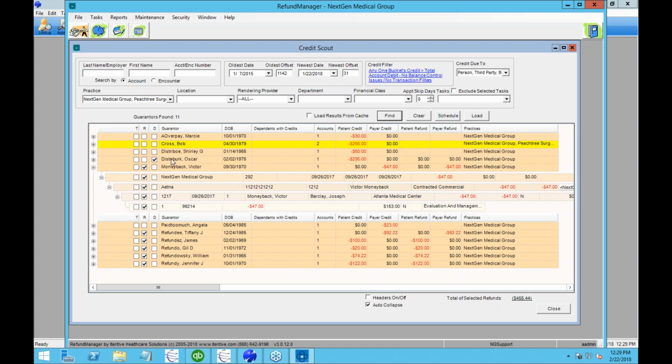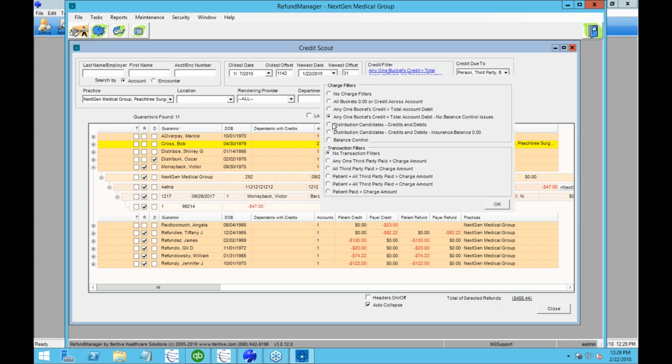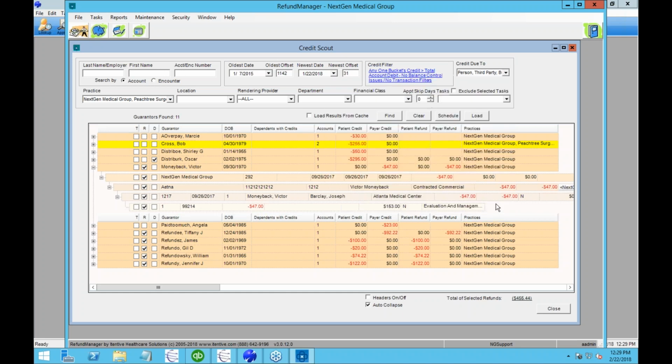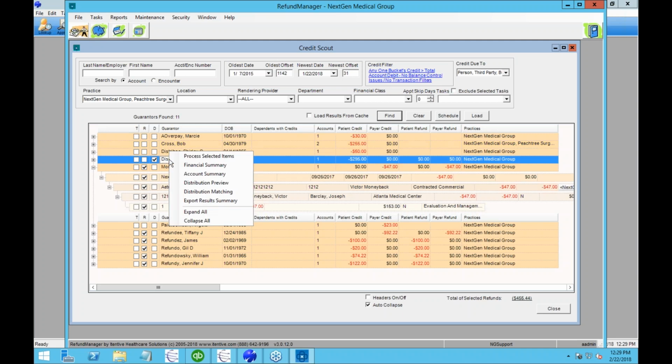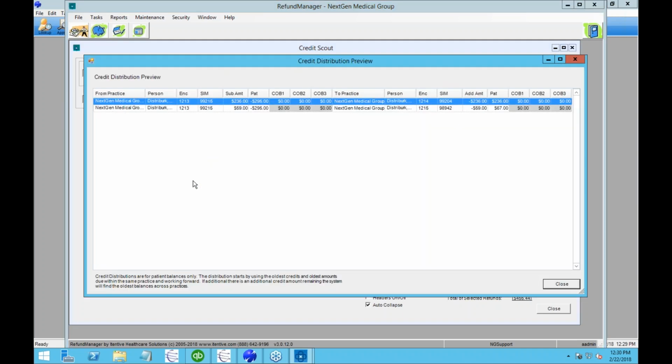I'm going to pick the D checkbox to do a distribution. And by the way, there's a filter if you want to get straight to the distributions, right here where the mouse is. But for the sake of our demonstration today, I'm going to just do it as part of this. So normally when we're doing a distribution, RefundManager works it oldest to newest. In this case, we can see we have a couple different distributions going on.